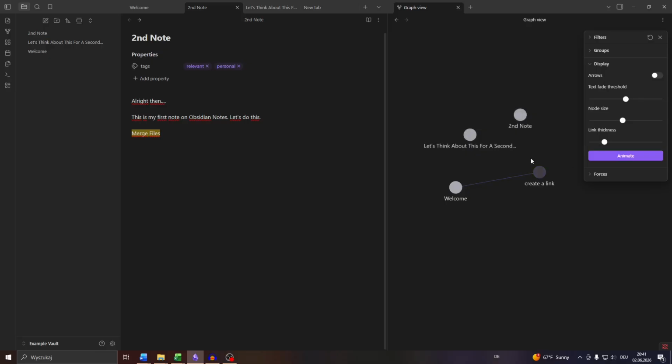That's it. You can also resize the connections or increase the link thickness here so that these connections may be more visible. That's how it works guys.